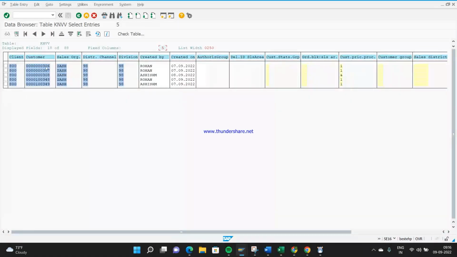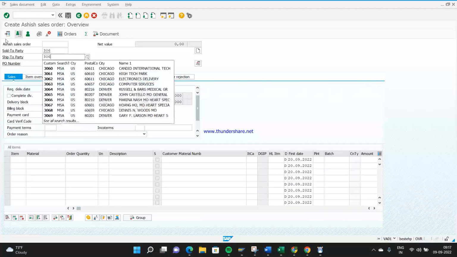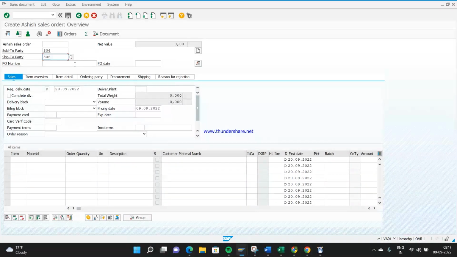Okay, so these are the customers. Now I can create an order for any of them. I'll use 306. I'll enter 306 here. Sold to, ship to, PO number, write something, first order.